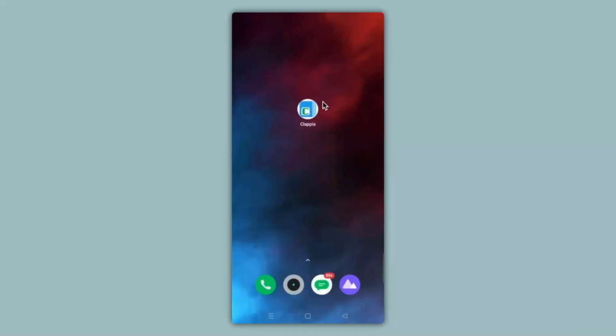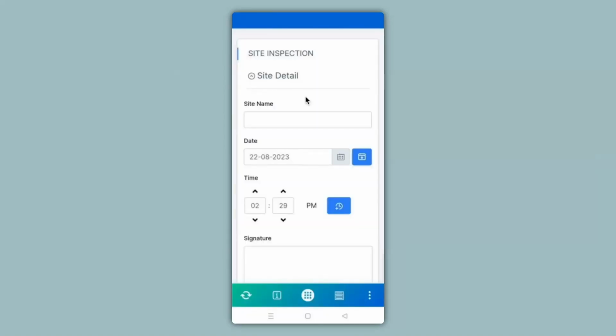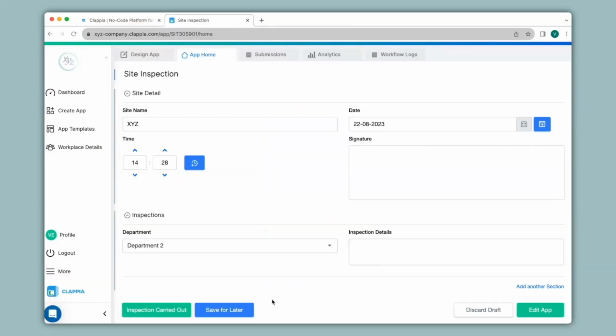Over here you can see the mobile screen with the Clappia app downloaded on it. So I'll go ahead and click on the app and then click on the site inspection app, and here you can see the app is live and ready to use. When I scroll to the bottom of the app, you can see the following changes for the submit button and the save draft button. You can also see that the data I had given earlier has loaded again.